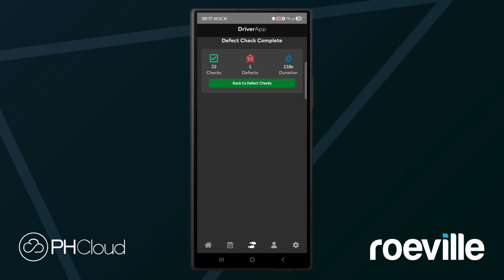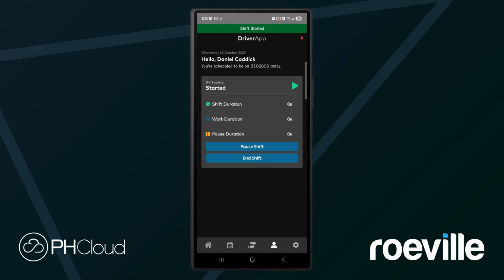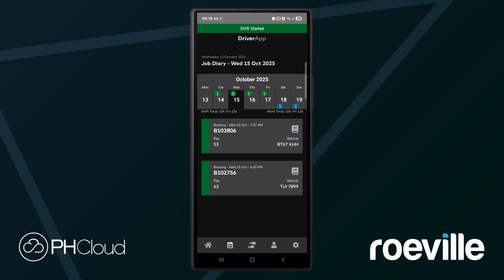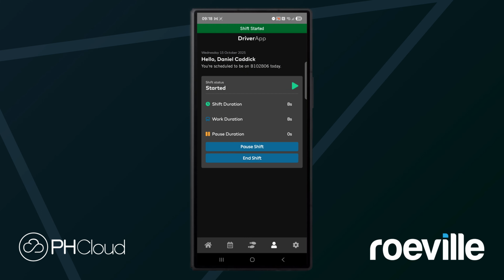Back in the app, we can head to the driver profile menu, and here we'll find the OnShift functionality. When a driver arrives at the depot or coach and is ready to clock on, they can simply click Start Shift to begin a shift within the app. A clear banner is placed at the top during an active shift as a reminder for the driver to end their shift once completed.